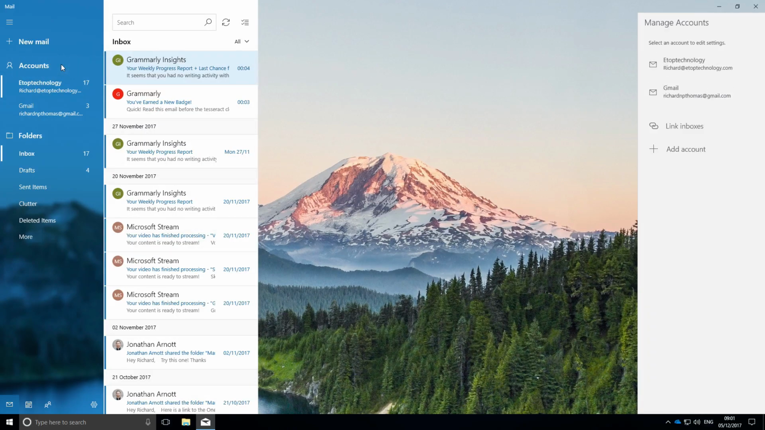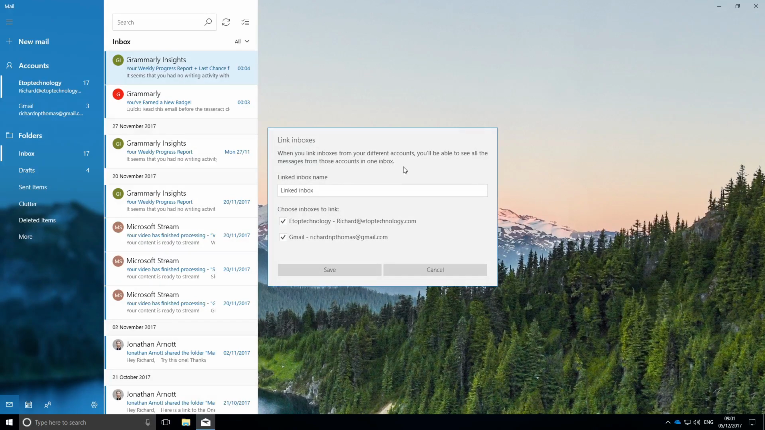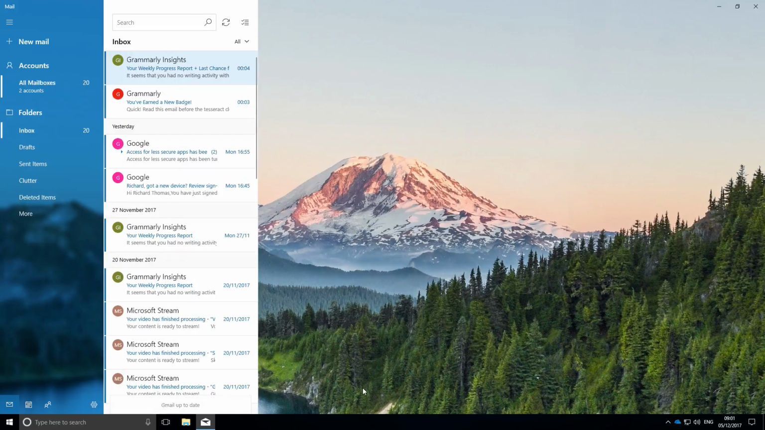Simply open the Manage Accounts window again, and you'll see a link to Link Inboxes. Click on this link and a new tab will open. All of your accounts will be checked by default. Simply give the linked inbox a name. Click Save, and there it is, both inboxes combined, like this.